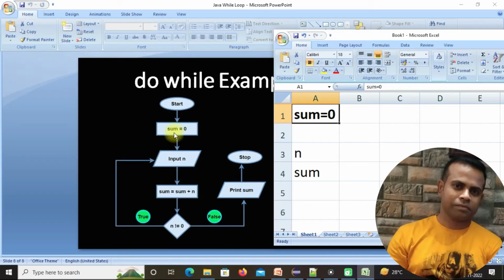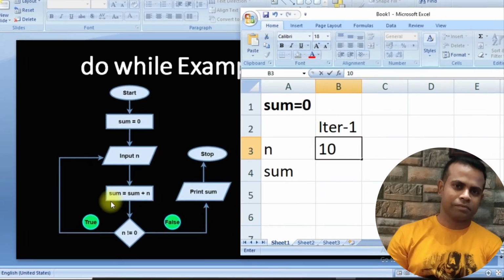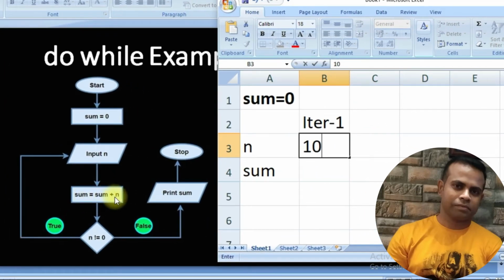Now if you check, first our summation's initial value is 0. Let's say the user goes into this loop. So this is my iteration 1, and in this iteration, let's say the user enters a value 10. Now it goes to the next step and checks sum is equal to sum plus n. So what is sum plus n? Previously sum is 0, n is 10, so 0 plus 10 is equal to 10.